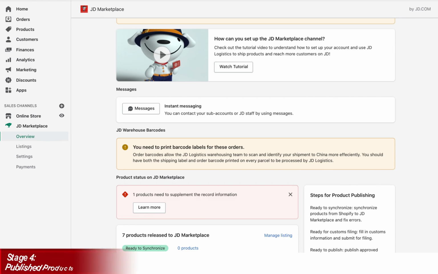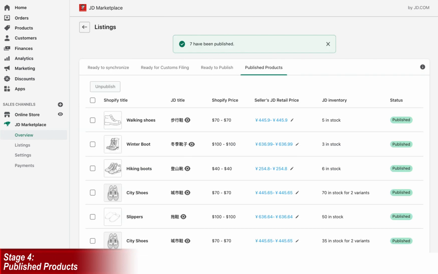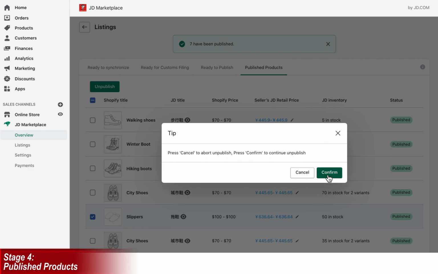In the overview, you can now see an update, and you can see that your product is still listed under the Ready to Publish section. You can also see that you have 6 products that are currently live on the JD Marketplace. Now, if at any point you decide that you want to unpublish a few of your products from the JD Marketplace, then all you do is, okay, let's say slippers. I no longer want my slippers to be sold on JD Marketplace. So I'm going to select slippers. Then I'm going to hit Unpublish. Hit Confirm.